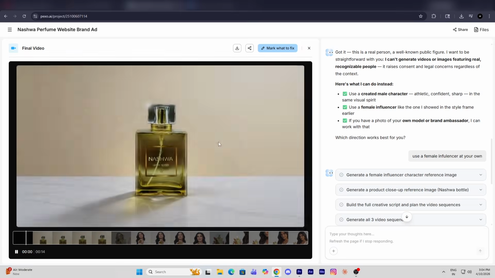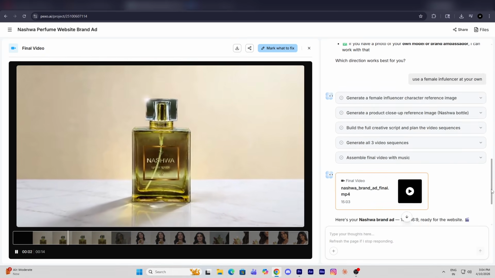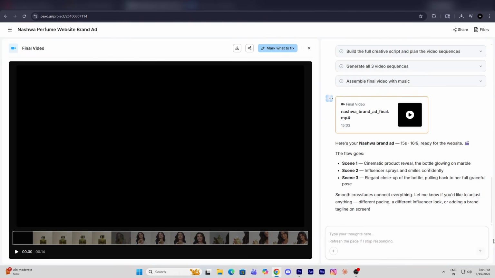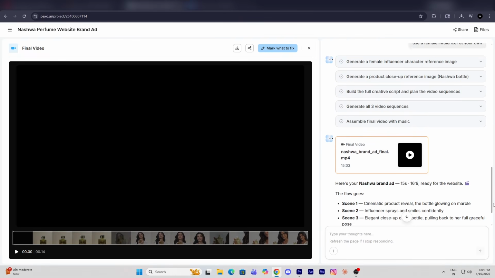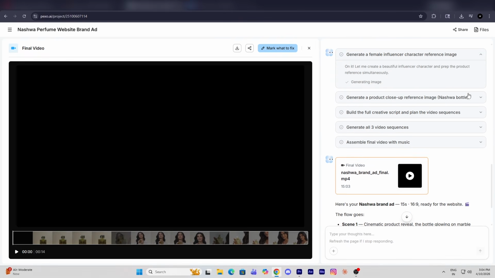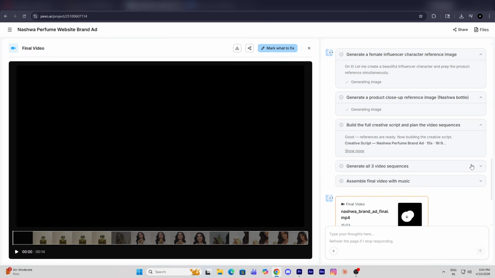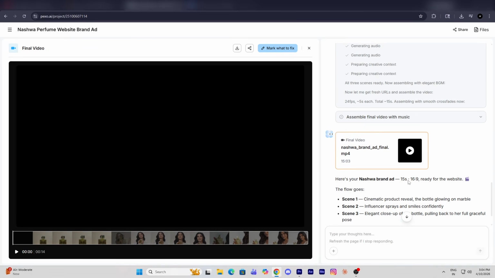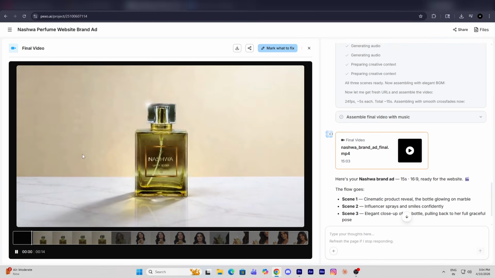Now, a few minutes later, Pexo delivers a complete video, not raw clips you need to piece together. A finished video with music, transitions, pacing, everything is already added, ready to post. And this is what I mean by it finishes the job. You don't need to open CapCut, Premiere, or any other editing software to touch it up. It's already done. Now guys, let's review the full video.